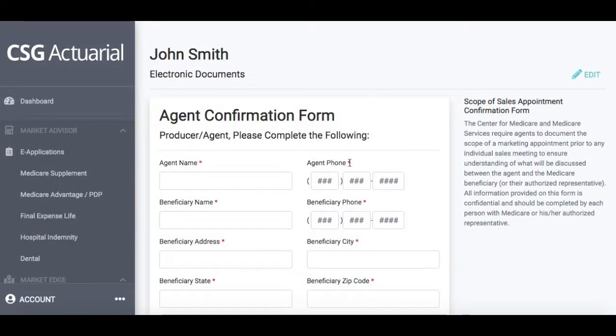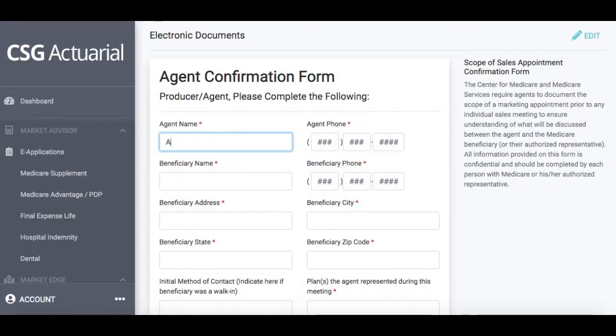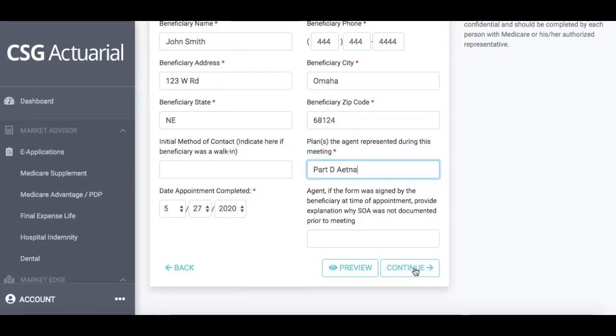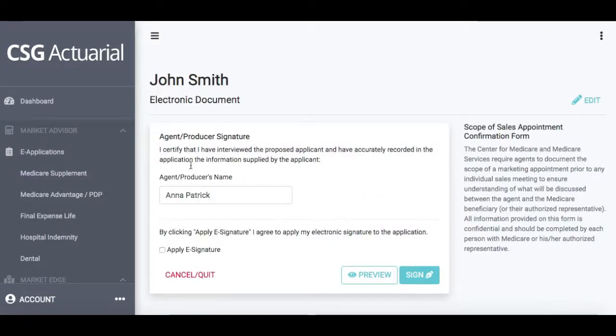So from here, this is just going to be the agent confirmation form, where you, the agent, would go ahead and type in your name, your phone number, and then the best beneficiary's name and phone number. We're going to do city, state, and zip code. Plans discussed, appointment date completed, and then we'll go ahead and hit continue. On this next page, it's going to carry over your agent name, so you don't have to re-enter that for that signature. So then as the agent, you'll just hit apply e-signature and then go ahead and sign the document.